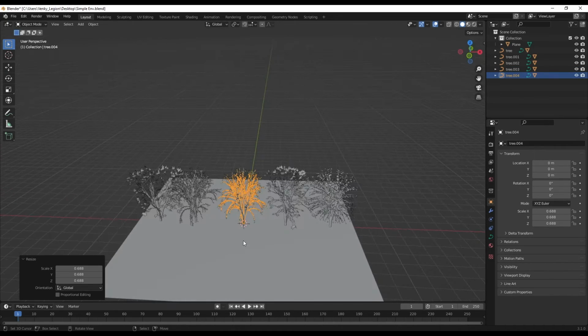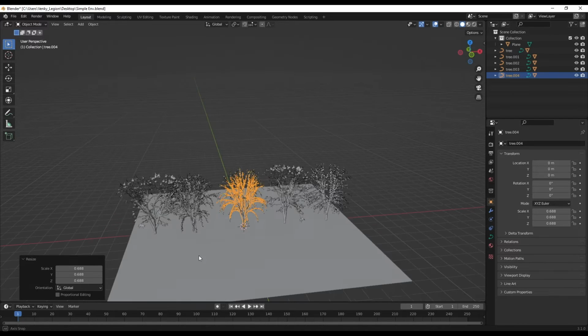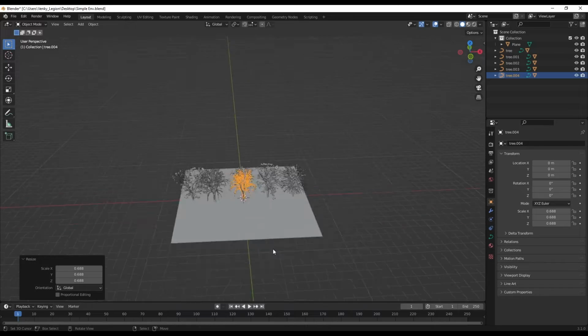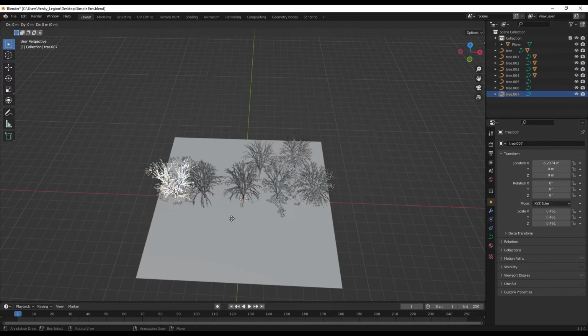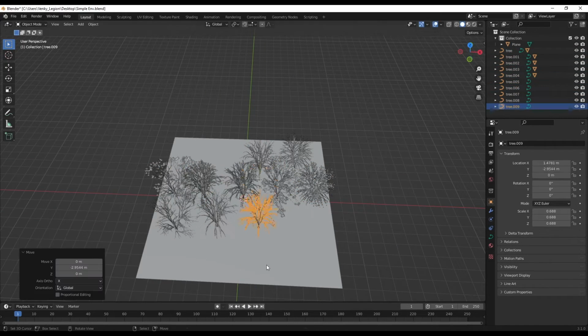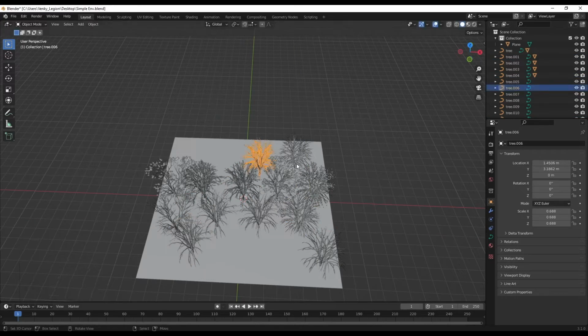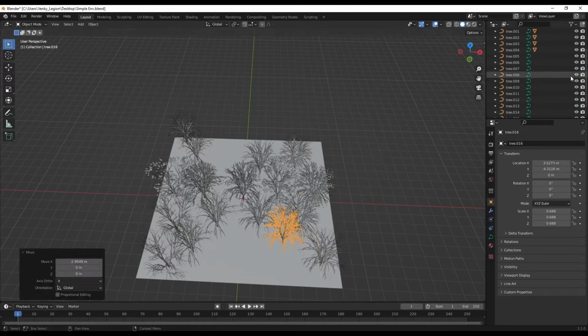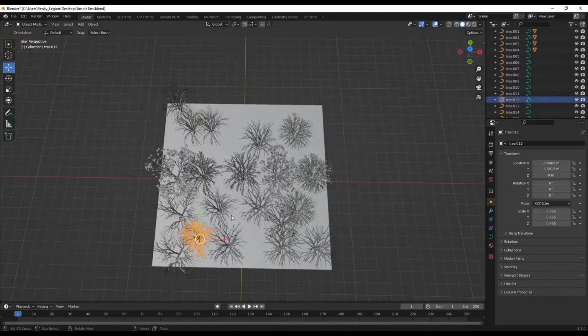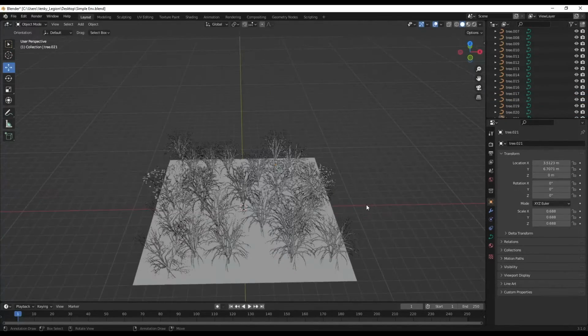Now that we have gotten 5 different kinds of trees here, all we need to do is duplicate these trees and place them all over the area. To give variation to it, we can of course play around with the rotation of the tree. So let's go ahead and duplicate the trees. I think this looks okay. I think we have a good amount of trees here.